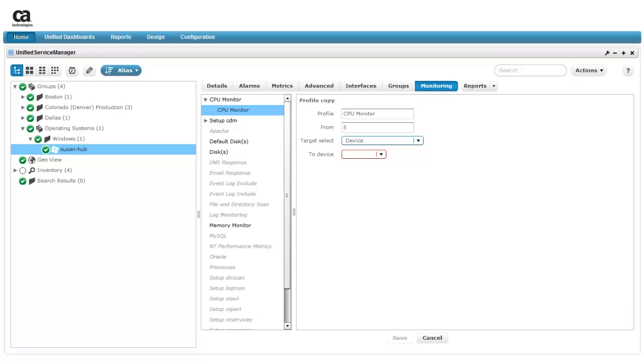The first two fields are read-only. I see the configuration profile I'm copying in the profile field and the source device in the from field. Notice the to device field is red. This means it's a required field.